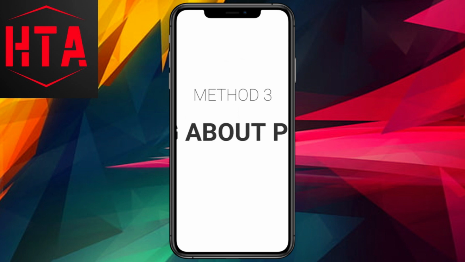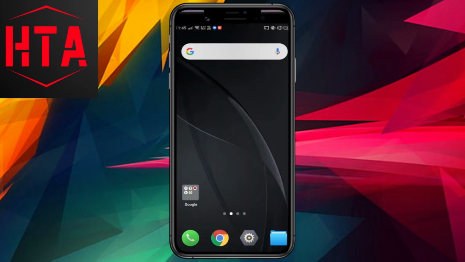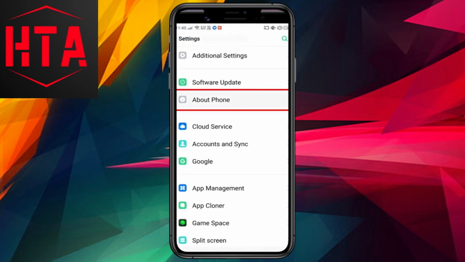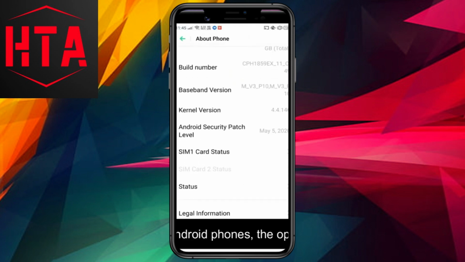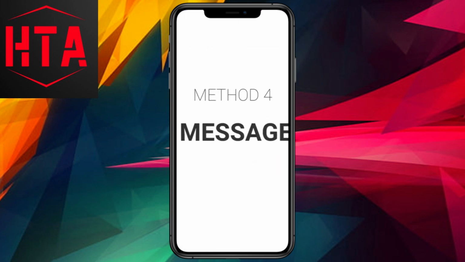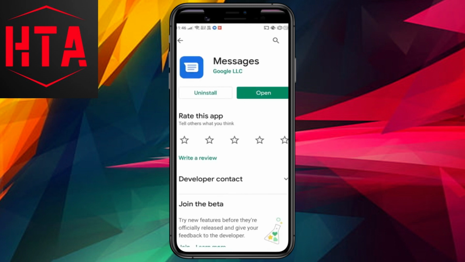Within the settings, navigate to the SIM card and mobile network option to locate your SIM card details, including your phone number. Additionally, the About Phone section in the settings menu provides another avenue. By opening Settings, going to About Phone, and selecting SIM card status, you'll find your phone number conveniently listed.